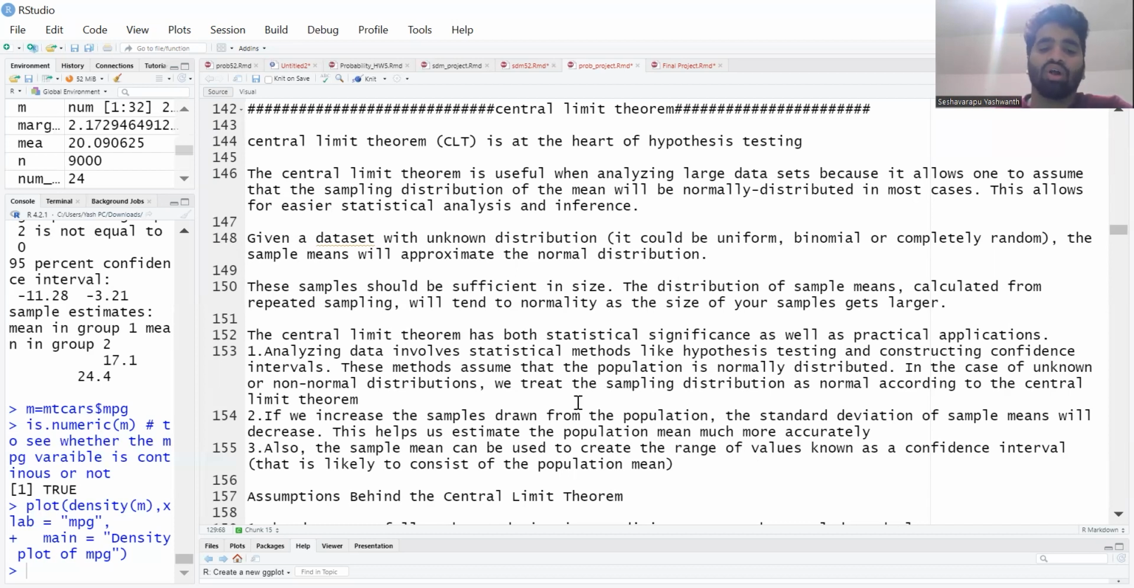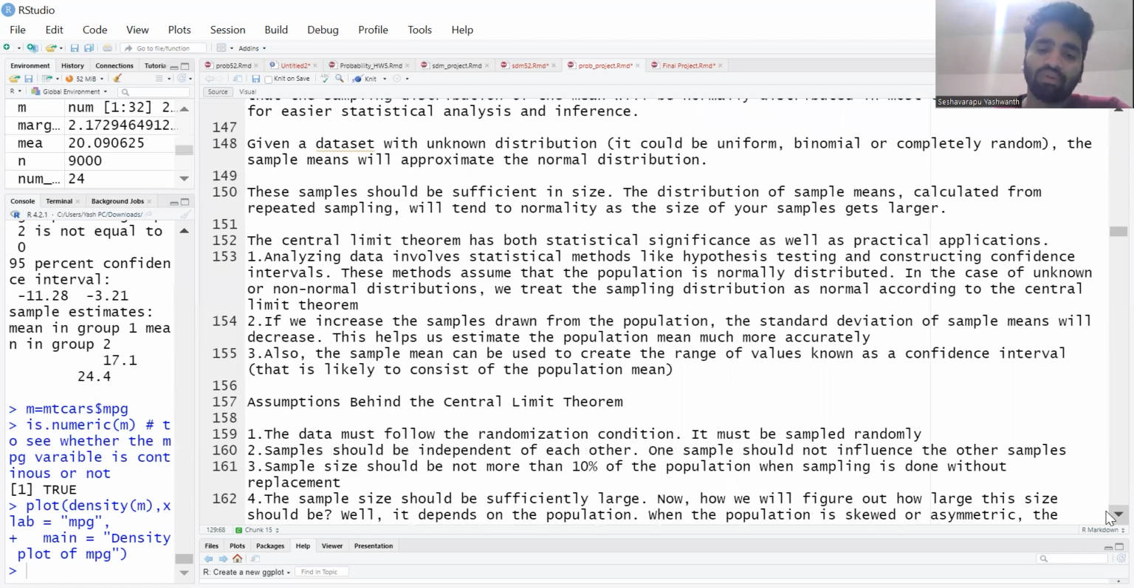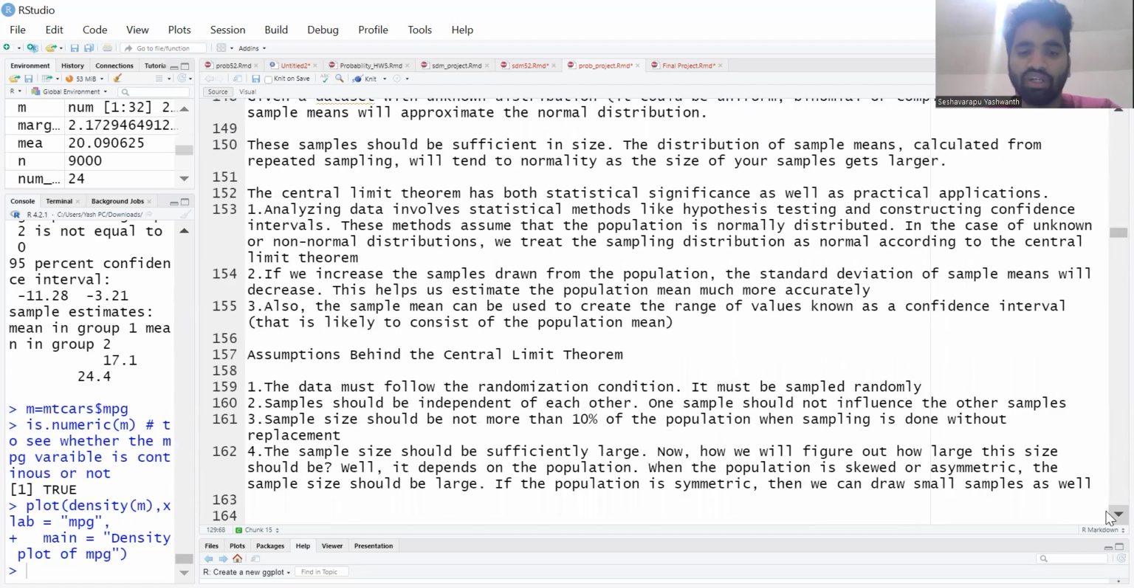In case of unknown or non-normal distribution, we treat the sampling distribution as normal according to the central limit theorem. If we increase the samples drawn from the population, the standard deviation of sample means will decrease. This helps us estimate the population mean much more accurately. Also, the sample mean can be used to create a range of values known as confidence intervals.